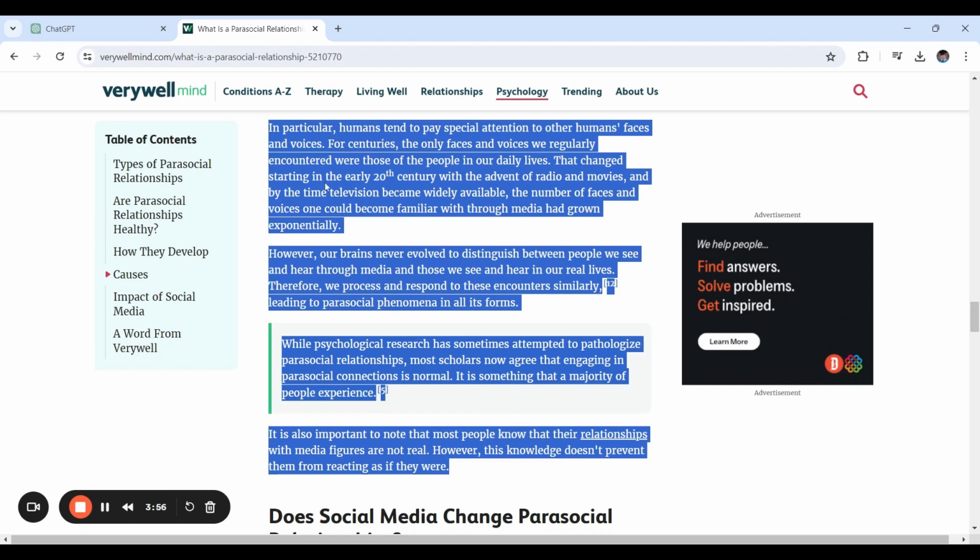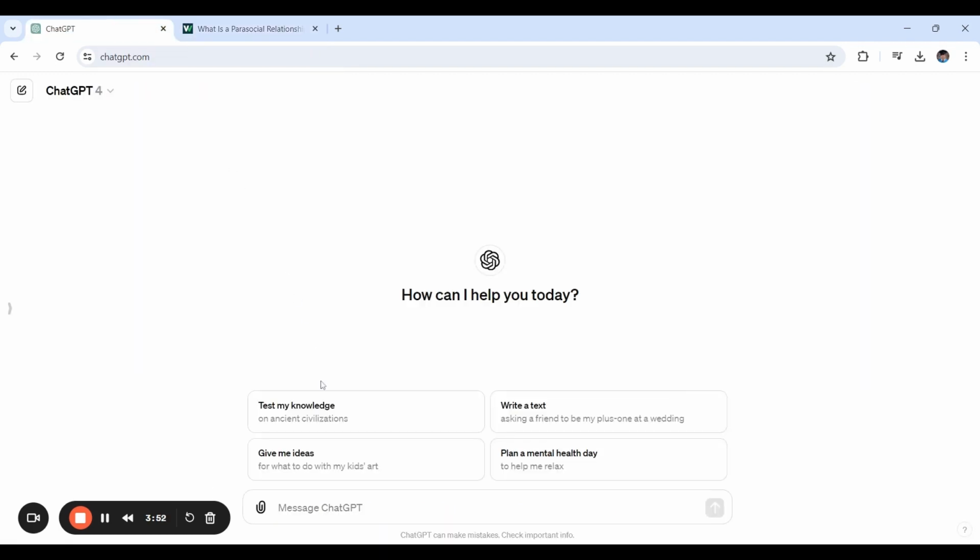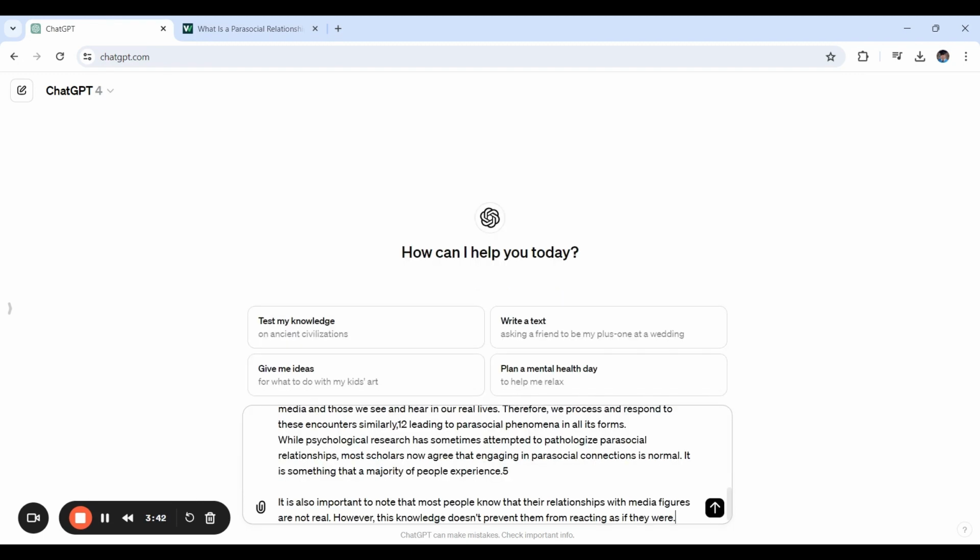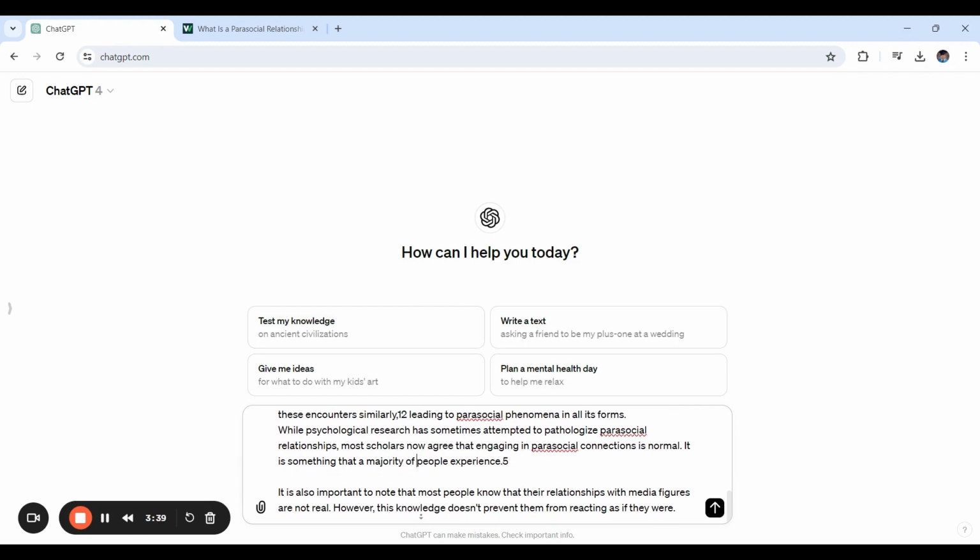This one. Then head over to ChatGPT again, right here. Then go to the chat text box right here, then either right-click again in the chat box and paste your text, or just Ctrl+V. And here we go.